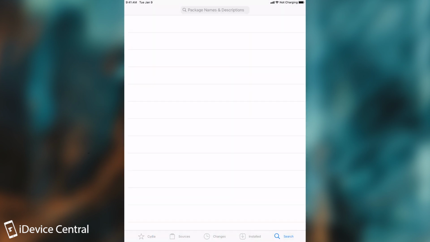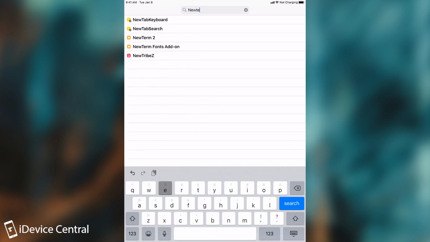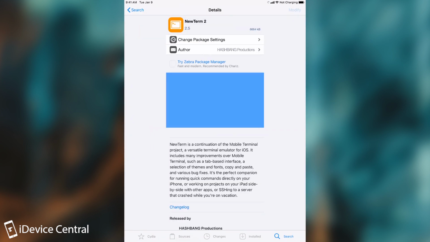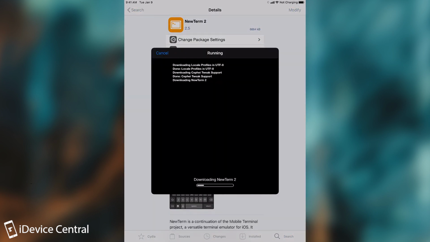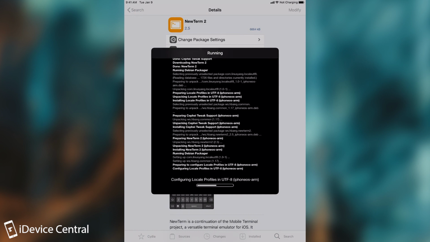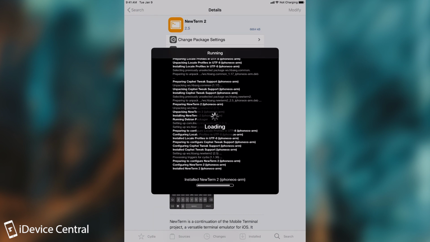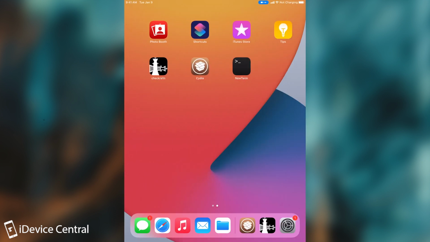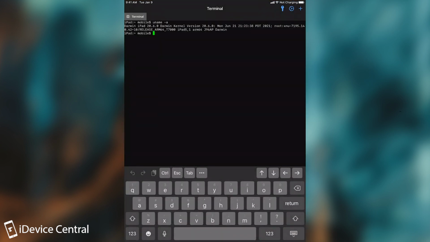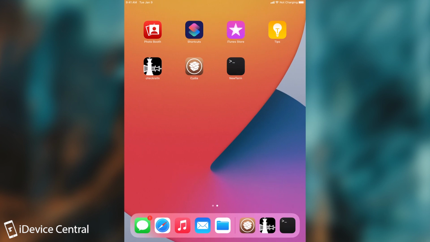Let me install something real quick. NewTerm 2, so NewTerm 2 in here, and modify, install, and that's it. You can see it installs fine. So everything seems to be working fine on 14.7.1, even though this is basically a new iOS version. I'm going to respring and be right back. All right, so after a respring, we do have NewTerm 2 in here, and it does load. So yeah, that's basically it. That's how you jailbreak 14.7.1.